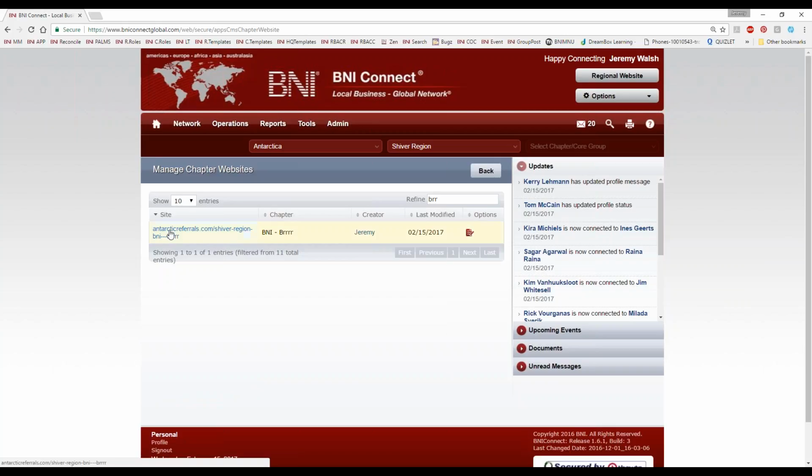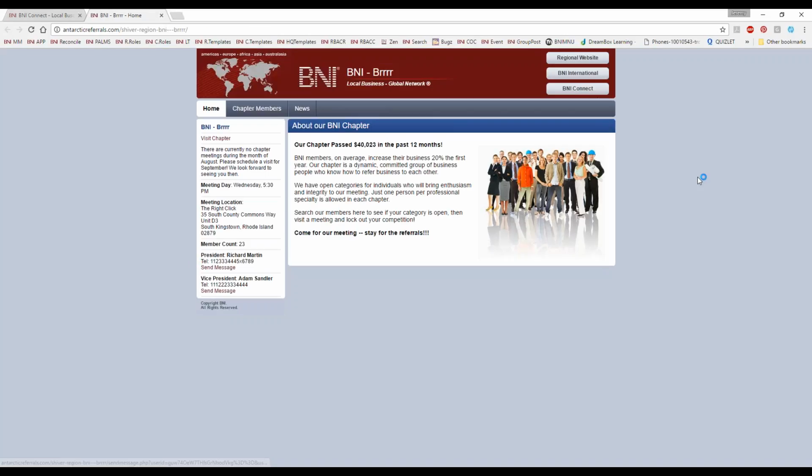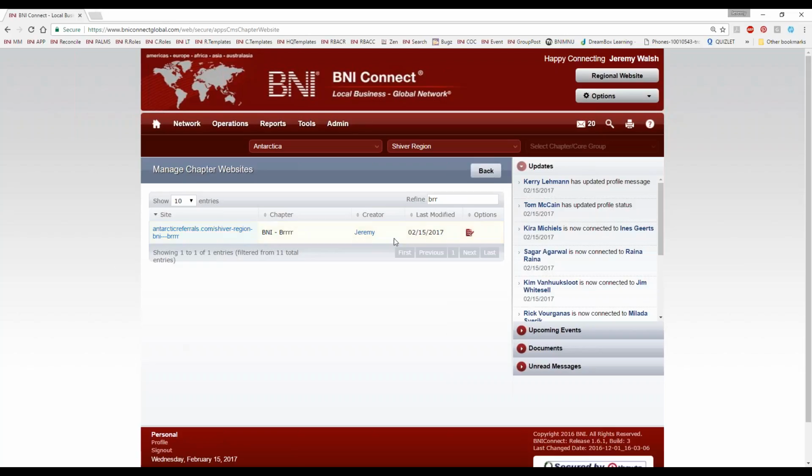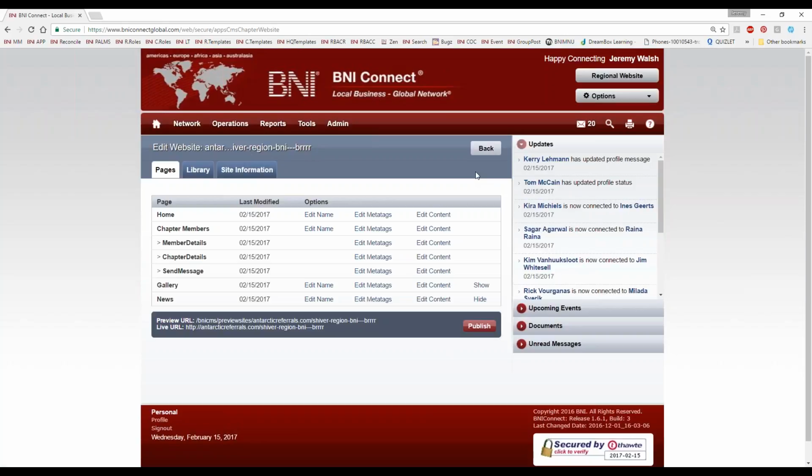I can click on this link and that will bring me to my current chapter page. Now this is a 100% completely default out of the box chapter page. Nothing has been done to this chapter page yet. If I want to actually edit this page, I need to go under options and click this little edit icon. And this brings us into the back-end editing tools.